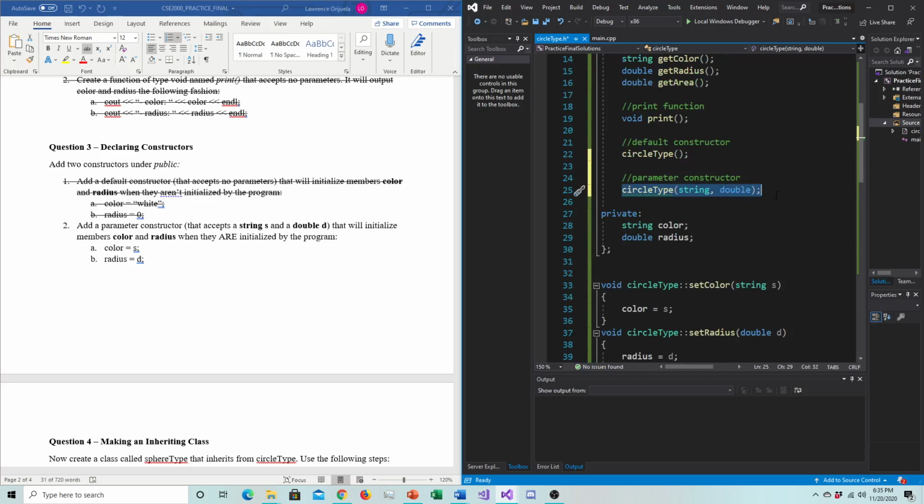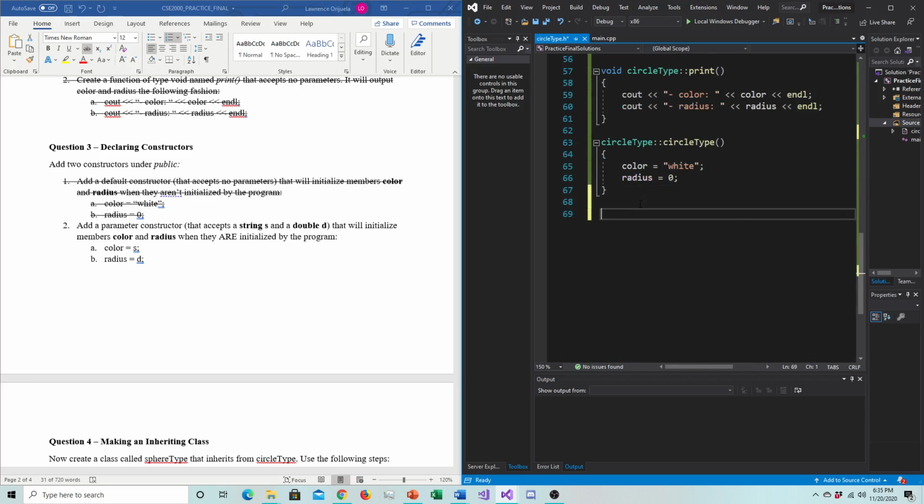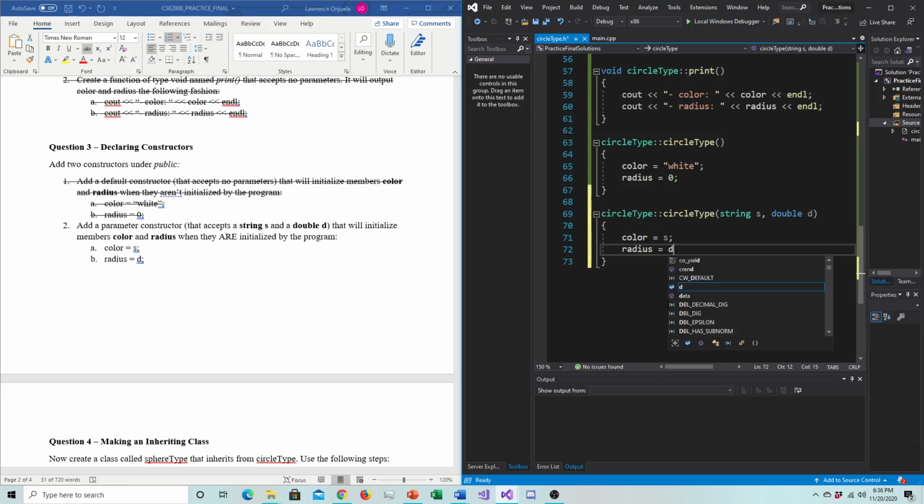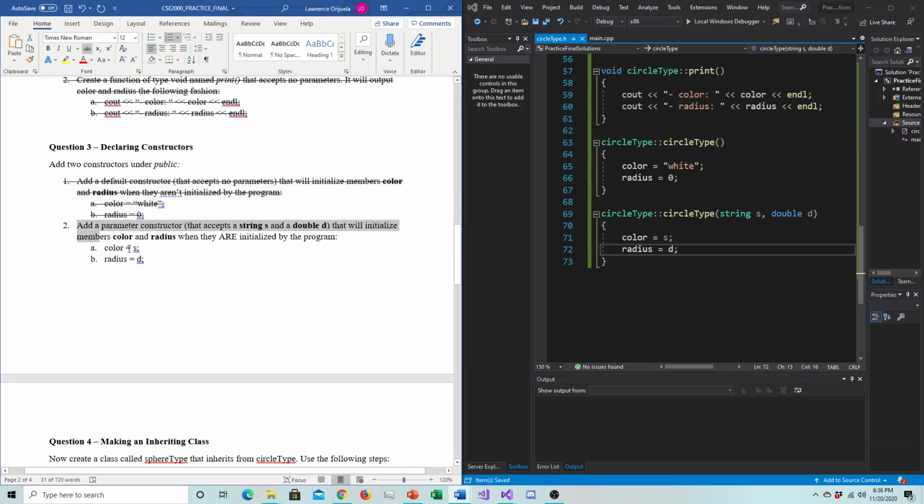Copy this, scroll to the bottom, add it there, say circletype colon colon in front of it. Get rid of the semicolon, add squiggly brackets. Now we need to give them names because this is the definition. So let's call the string s and let's call the double d. And we will set color equal to s and radius equal to d. Like that. And that's it. So we can cross this off as well.